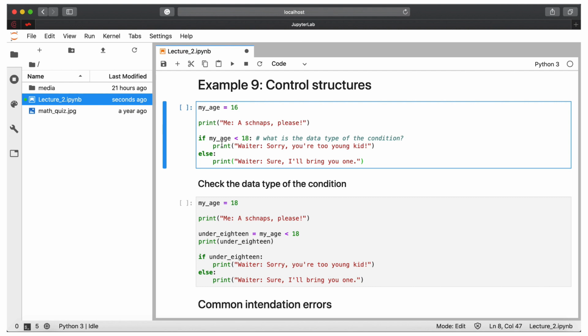So at this point, I would like to ask you, what is the data type of this condition here? So if your answer was a Boolean value, then you're right. So as we have learned, when using a comparator, the expression always gets evaluated into a Boolean value. And so if the Boolean value here is true, then this part of the code gets executed. And if the Boolean value here is false, then this part of the code gets executed. So the else part gets executed.